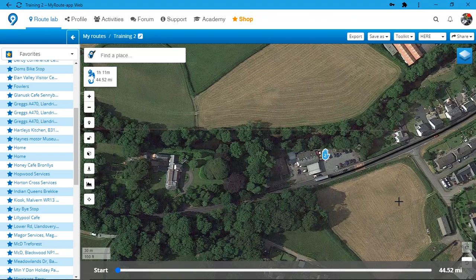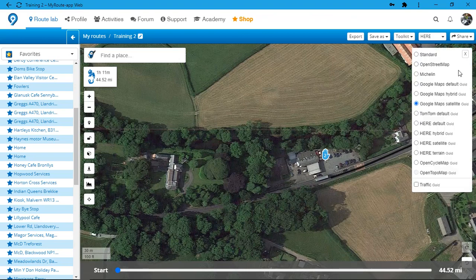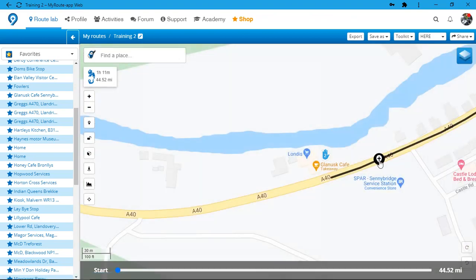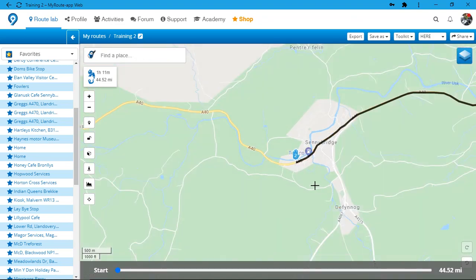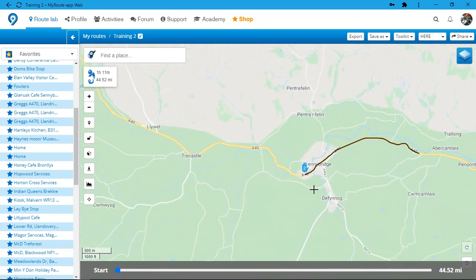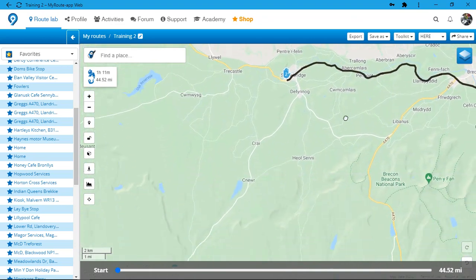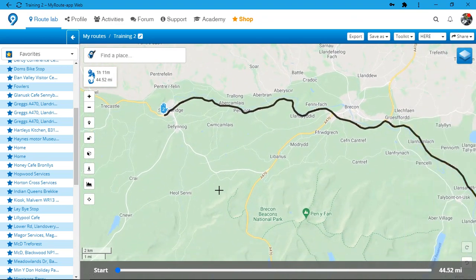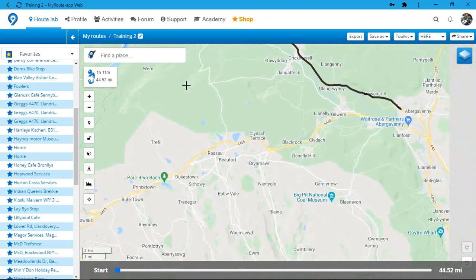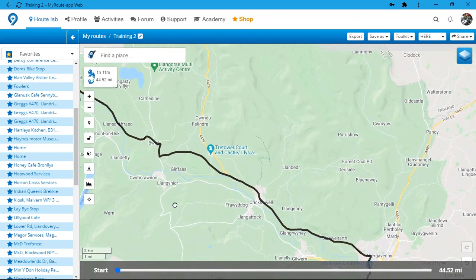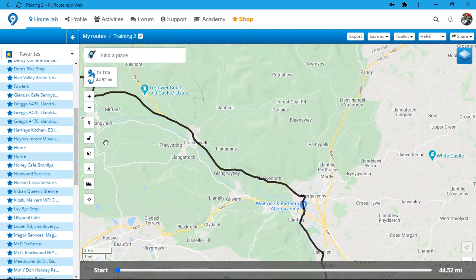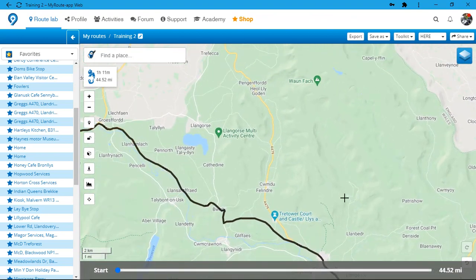So can you see how useful it is to have all the different maps available? I'm going to stick with Google Maps because I think most people know Google Maps quite well now, don't they? Alright, so that's the basics. Now I've got a route, okay? But is that the way I want to go? I may want to do this a slightly different way. So let's have a look at this.